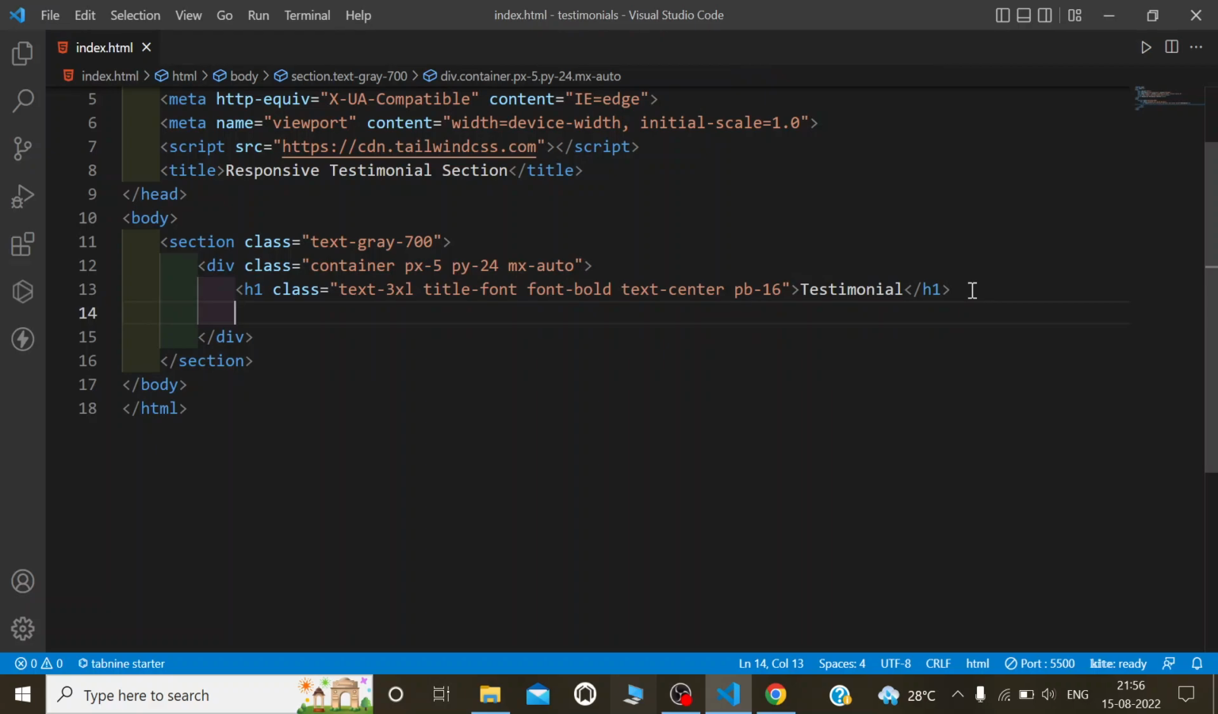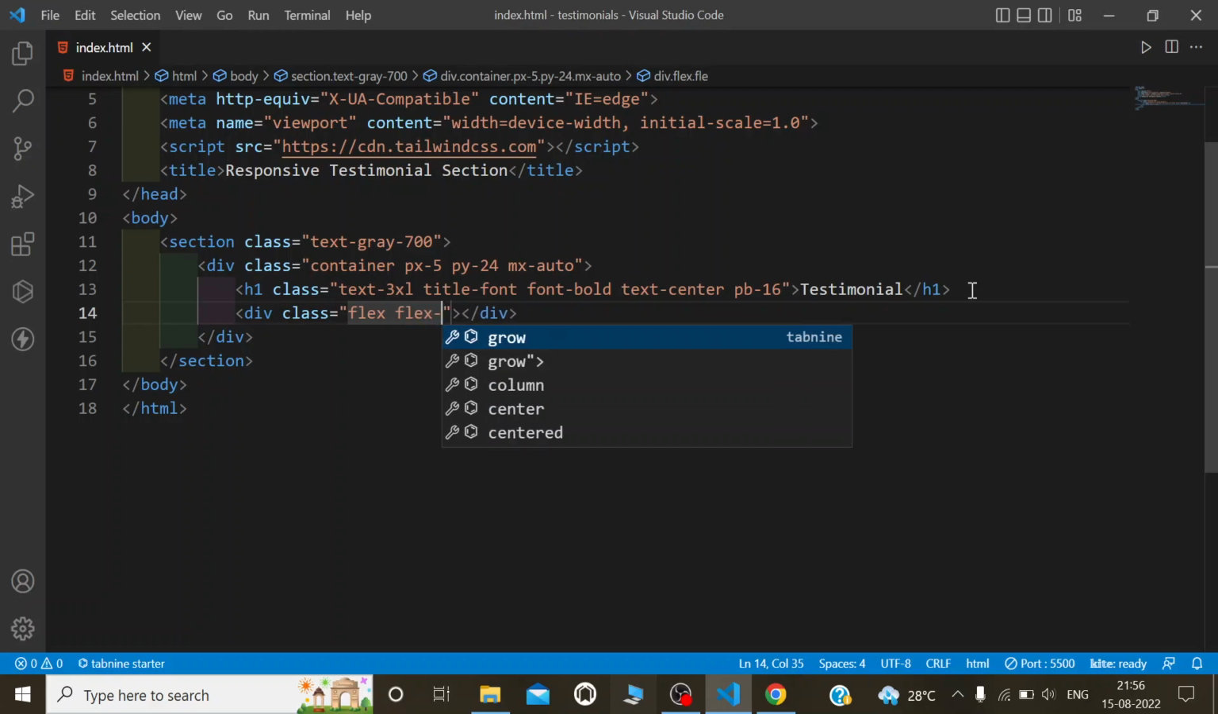So again, div class. We are using flexbox, so flex wrap, and the negative margin will be -m-4.